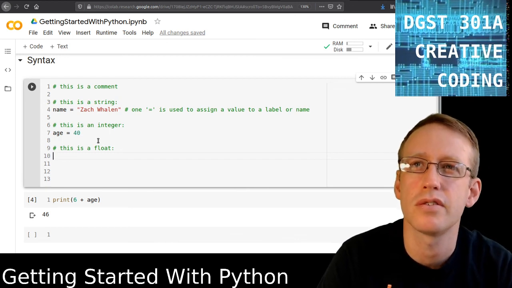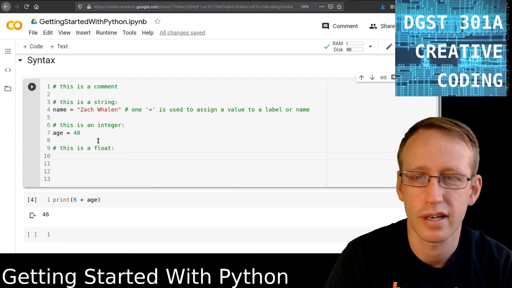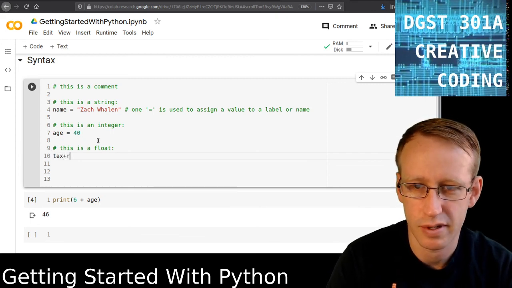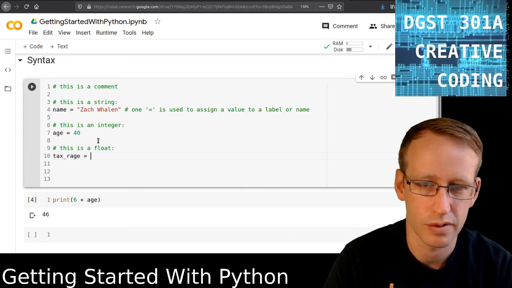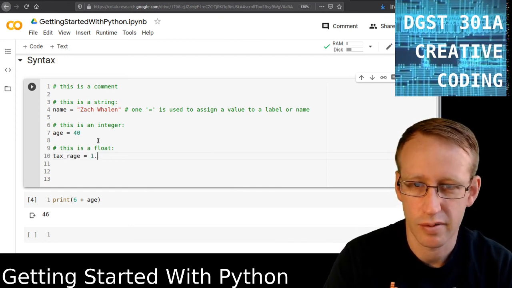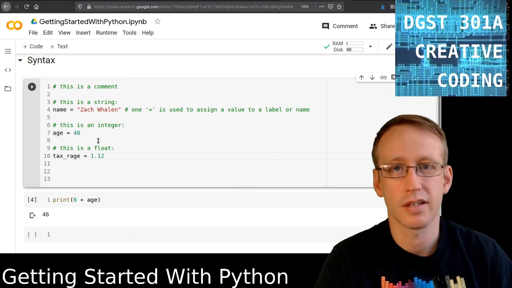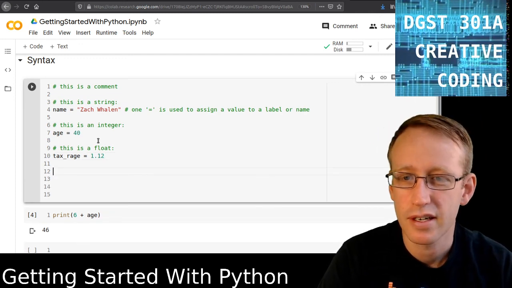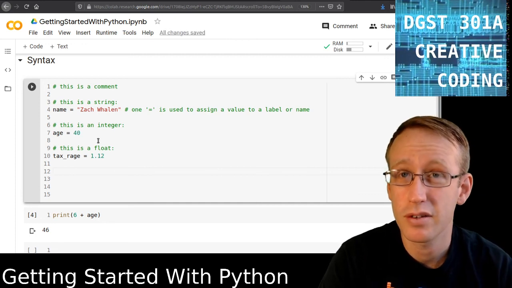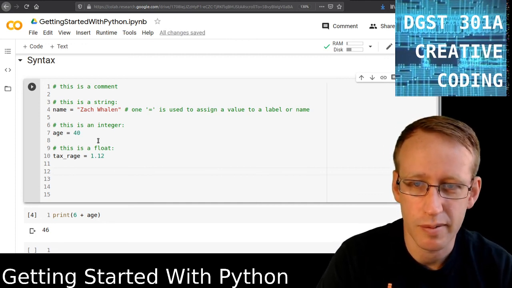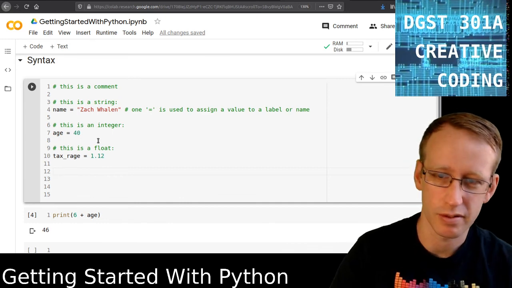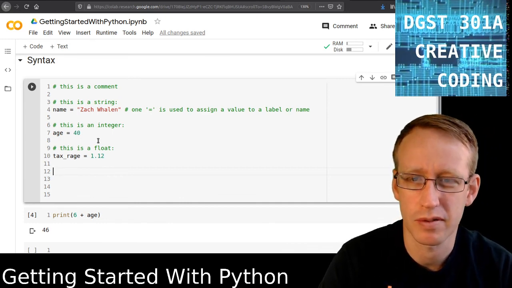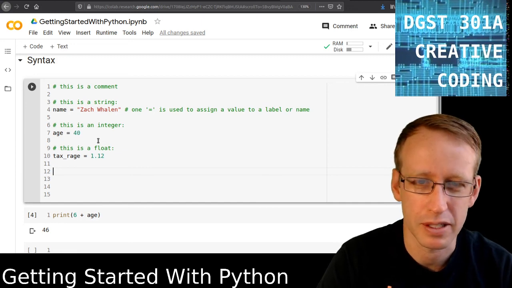Let's do, well, okay, let's do like a tax rate, because that's a typical kind of thing. So we'll do tax rate equals, I don't know what the current sales tax is, so let's just say 1.12, right? So 1.12 is a float because it has a decimal at the end, and I can do different kinds of math with floats. They're more precise, obviously, so that's something that you'll end up doing with that. I'm struggling with an example for how to use a float, but they do come up frequently, trust me.